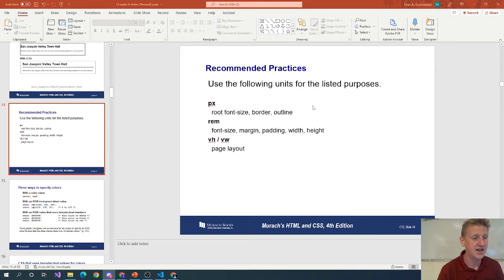When it comes to setting the root font size, what is the root? That's the HTML tag. Use pixels. When it comes to borders, use pixels. Similar to borders is an outline, use pixels. For font sizes, margin and padding, and width and height, we're going to use rems, root ems. When we start positioning things, we're going to use VH and VW. So for page layout, that's what we're going to do.